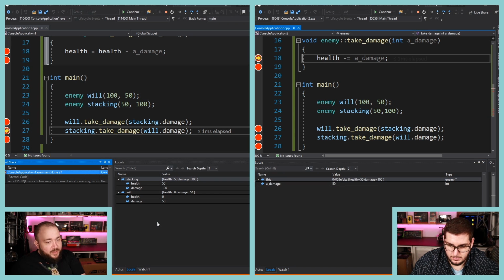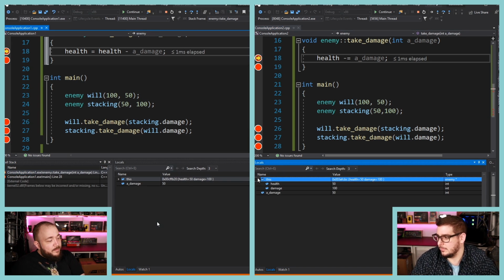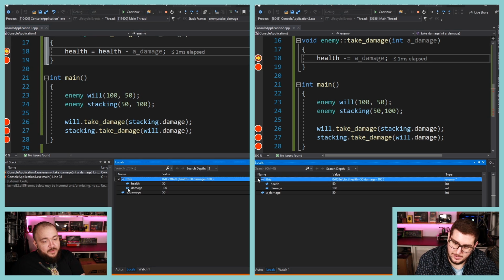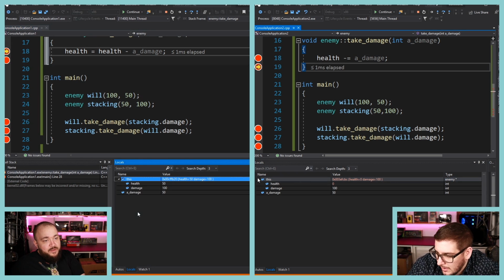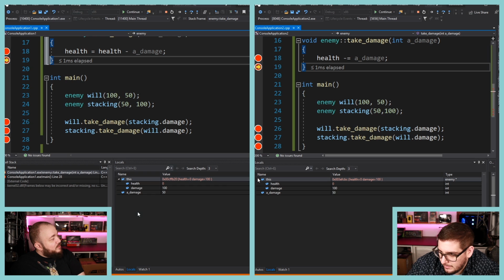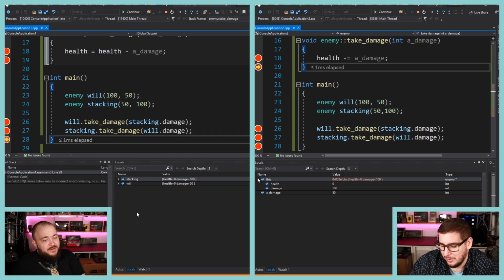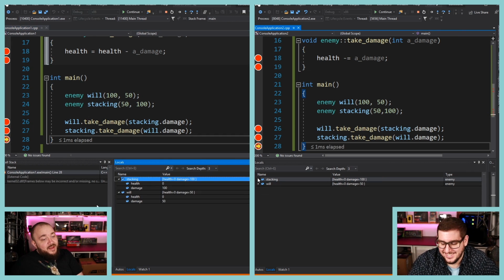Now I go into Stacking's version of take damage. We have health 50, damage 50. Again, one shot because they have opposites. This is all happening so fast. You guys just hit each other at the same time. Yeah, it's a draw. Except you're both dead. So yeah, we go back out, and there we go.